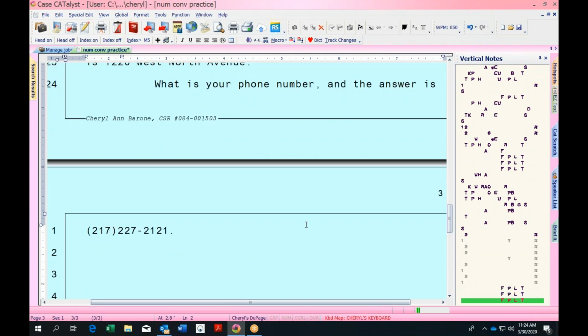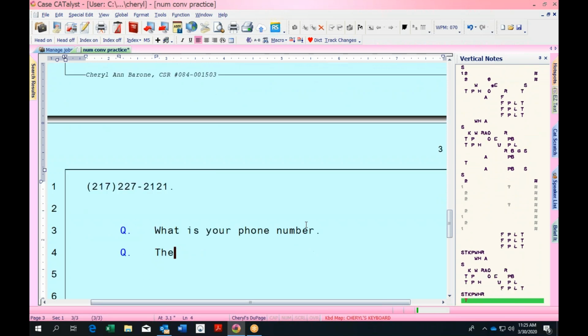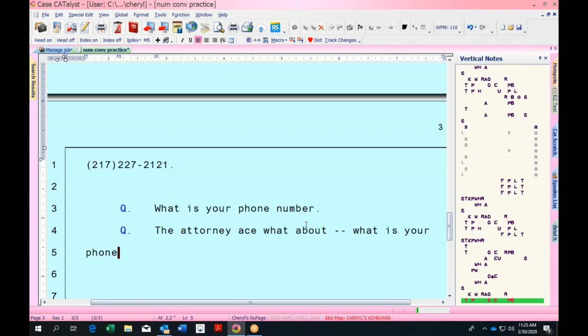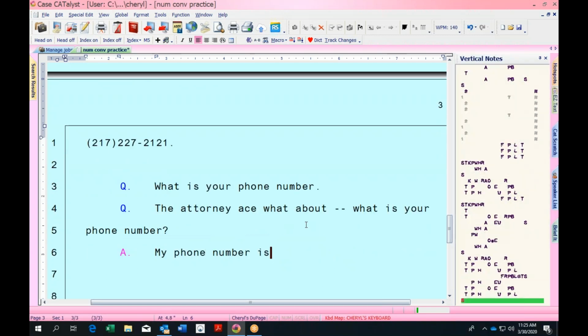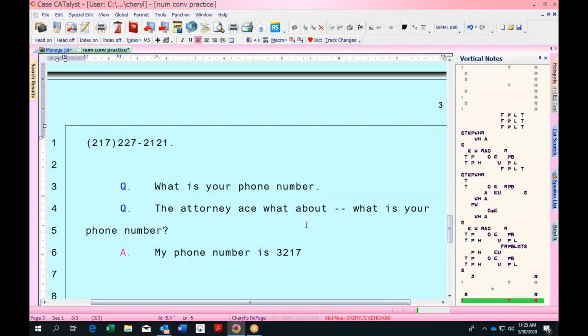It goes back and looks 5 lines before and 5 lines after, I think is what the parameters are. So it knows enough to go back and look, but you wanted to see if it's in a question? Okay. Let's do a Q&A right now. Question, the attorney says, what is your phone number? Answer is 217-277-2121.